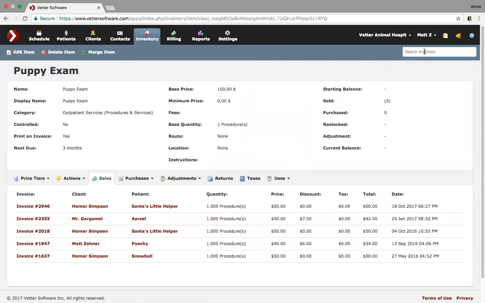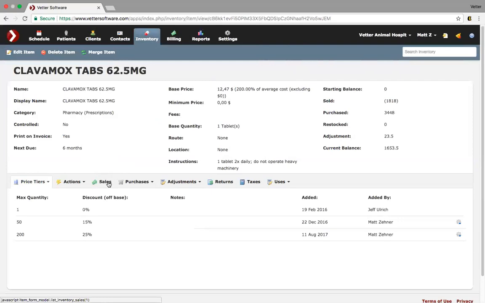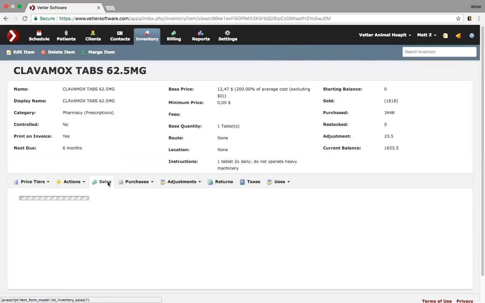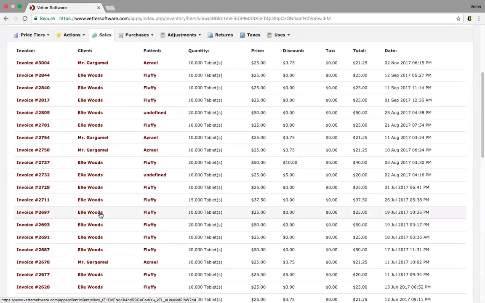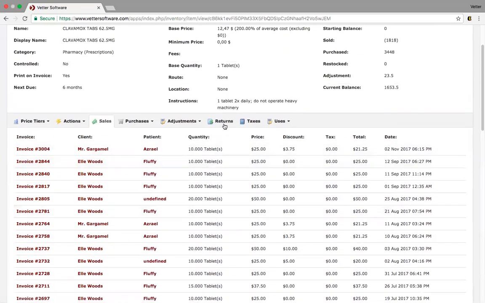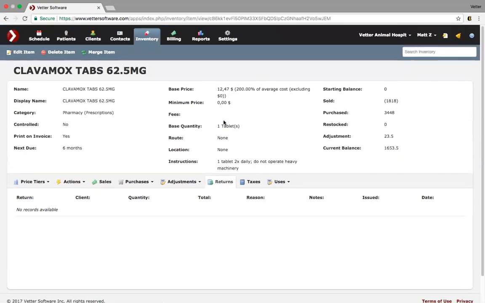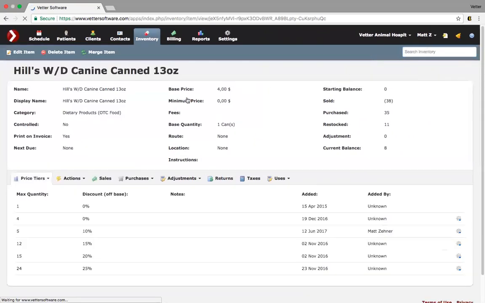But if it were a more widely used item, like a prescription, let's take a look at my Clavamox drops here, right? I'm going to show a vast sales history. And it might take a moment to load, but it's going to show you the entire history. If there were ever returns, you're probably not going to have a return for Clavamox, but let me show you something else. Let's say I have some Hill's food items here, this 13-ounce can, for example.